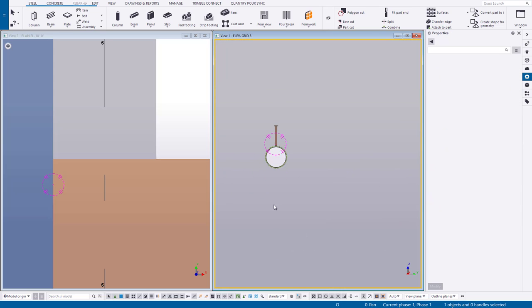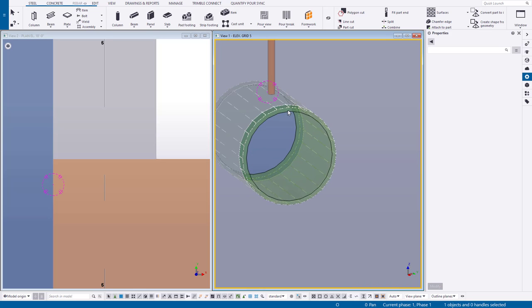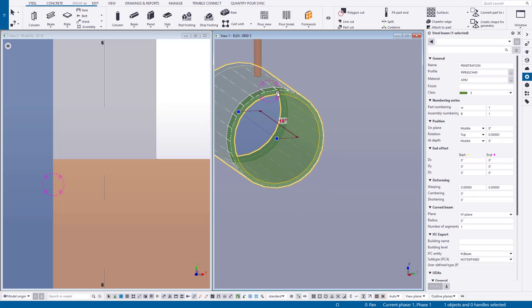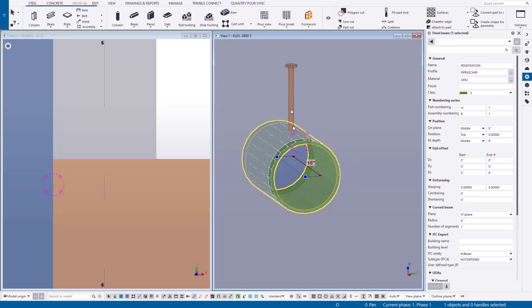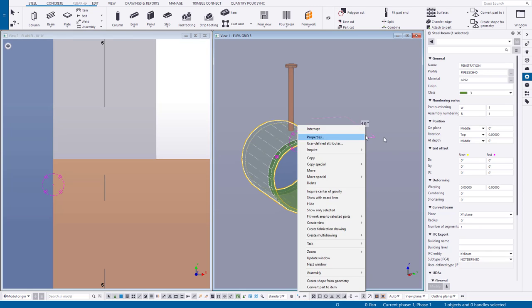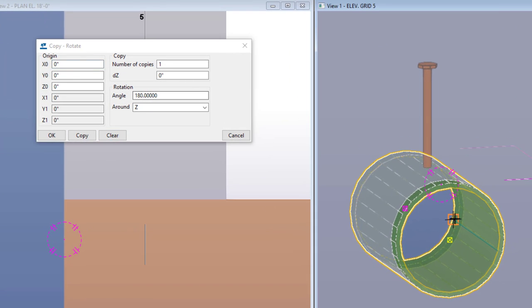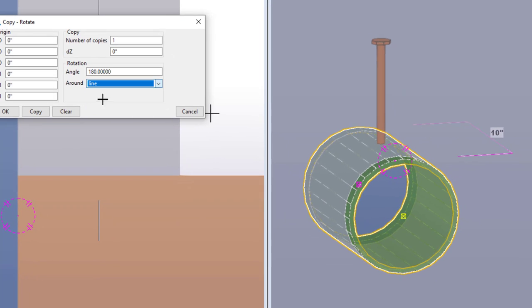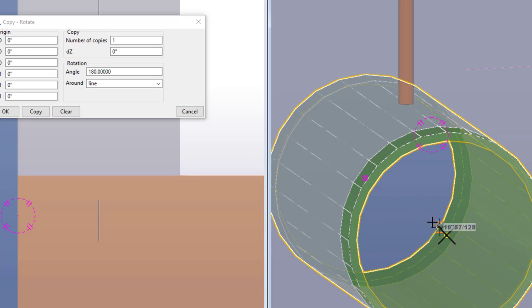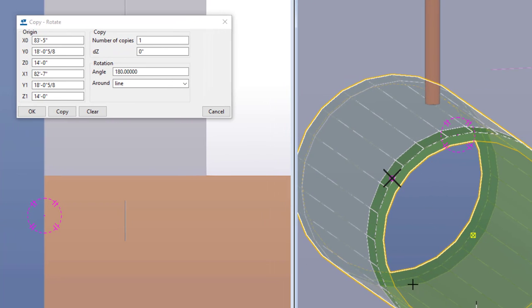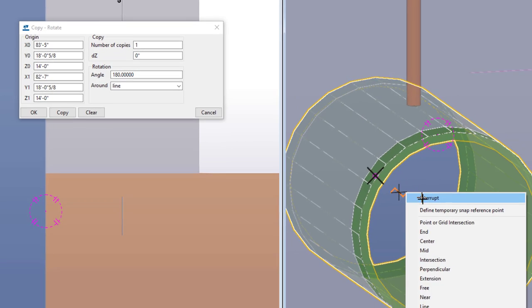If I Control P and then zoom in, we can take this a bit further and place three more, one on each axis, one on each side. Or we can copy them into place. If you want to do that, I suggest quickly turning off direct modification so you can see the start and end points. Right click, hit copy special, rotate, clear out anything from previous if you have anything populated, and then change the around from Z drop down to line. Then pick your start point of your pipe sleeve and your end point. Make sure that you're selecting the pipe sleeve when you do this, okay? And then interrupt the command.